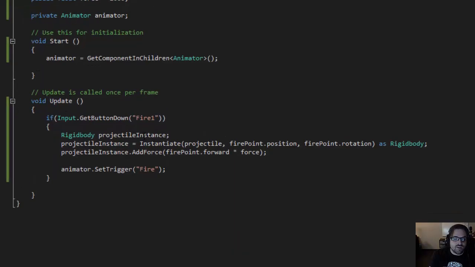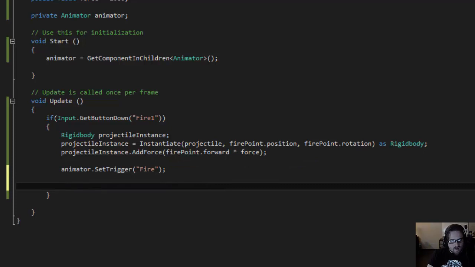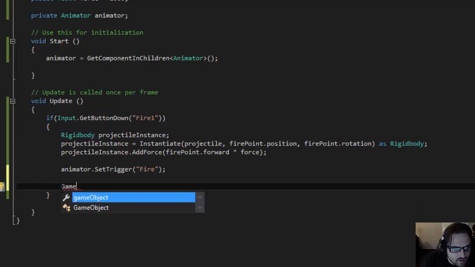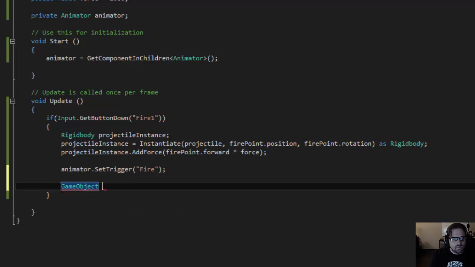And then we just need to make sure that we actually instantiate it. So right around, I'm going to do one line down, since all of these things are basically happening at the same time. I don't want to do a new rigid body because this is a game object. So I'm going to do a new game object, fire particle instance.